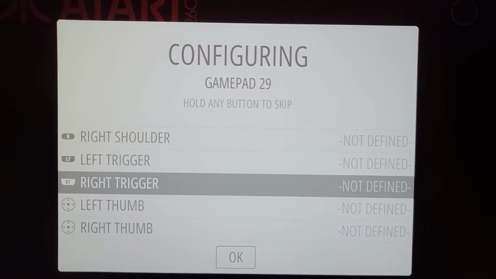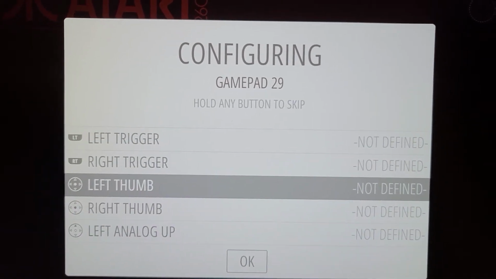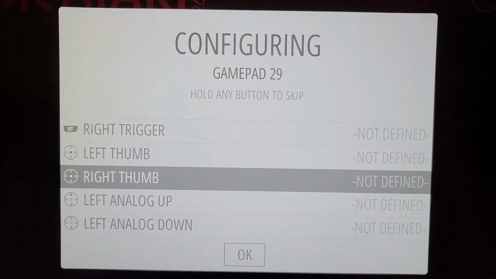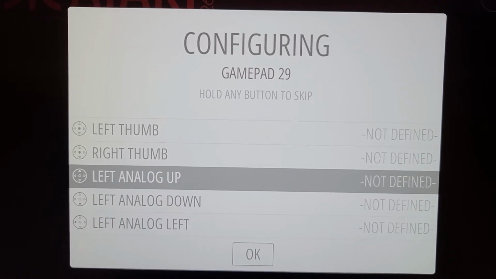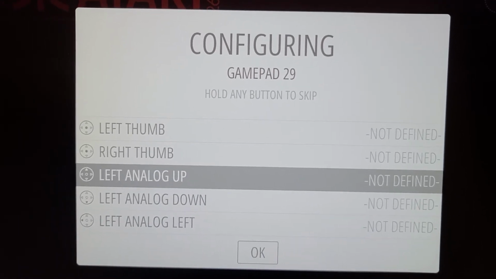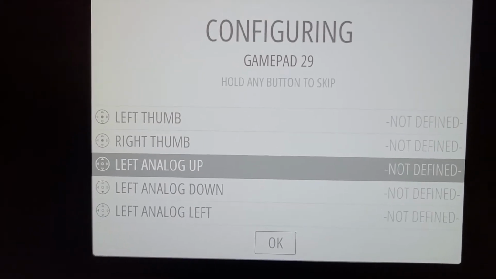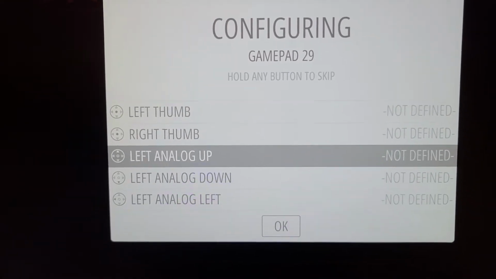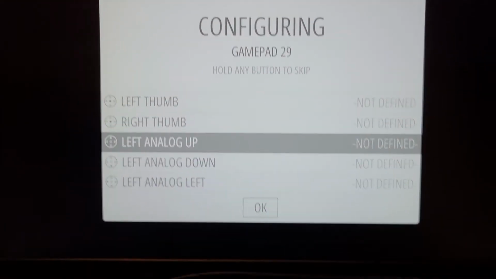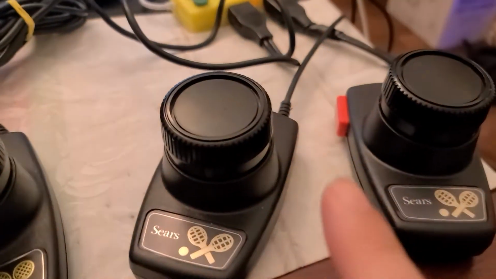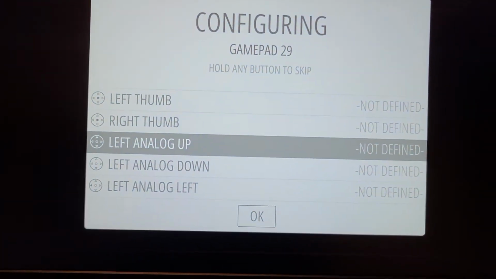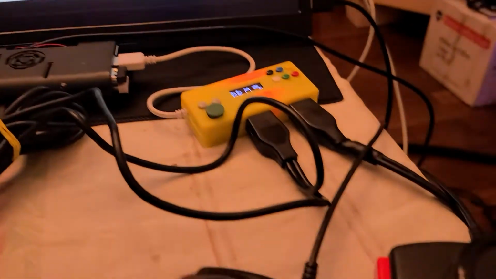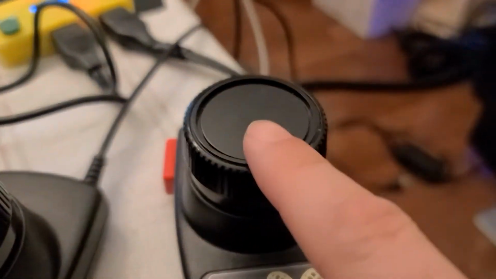Then you're going to go down to a very important area, which is your left analogs. These are the ones that are mapped to the paddles. On the left analog, up and down represent the second paddle, and left and right are going to represent this first paddle.